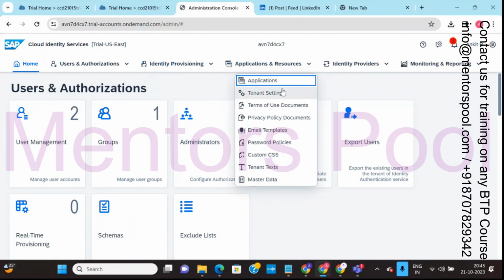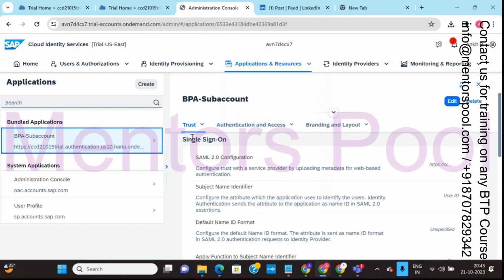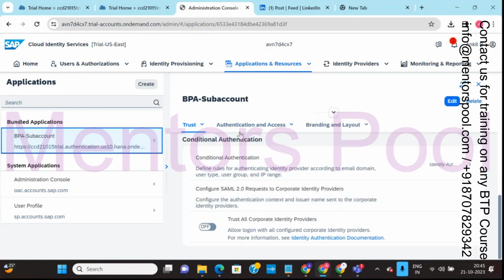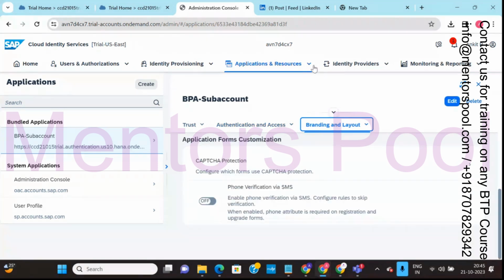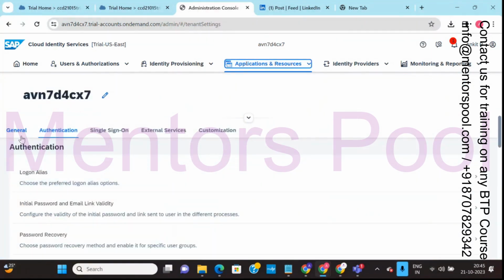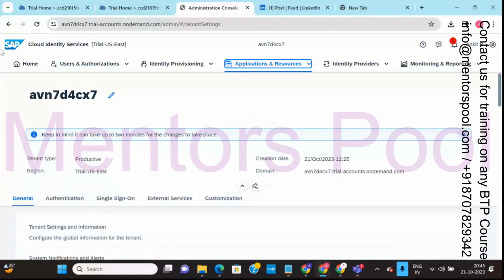And even in this, go to application. If you go within application, let me select this application. You have these many configurations. These all will be covered. Then tenant settings. This itself has a lot of configuration in each section. Okay, this all is a part of the training.